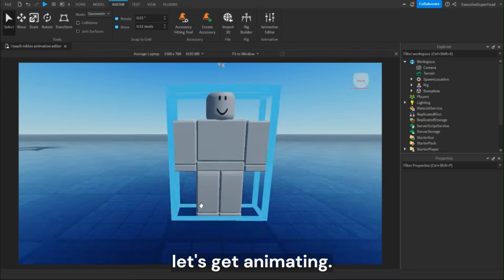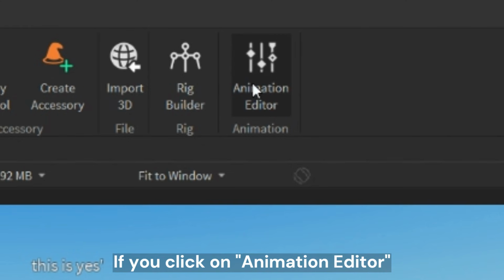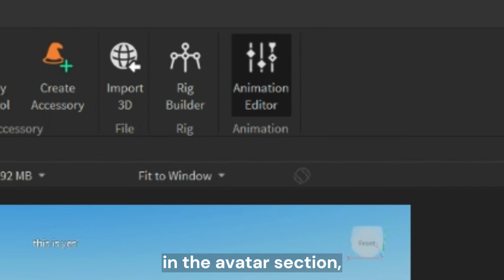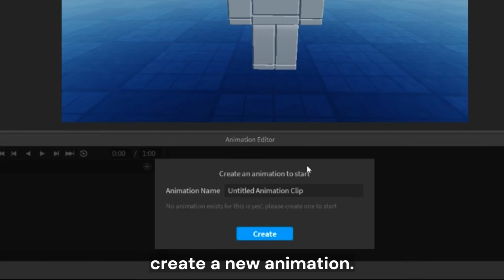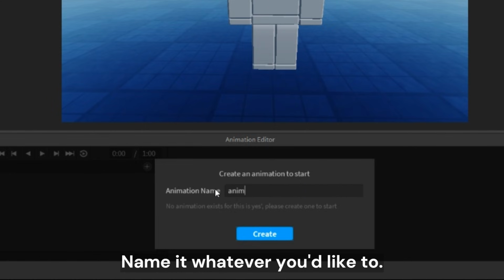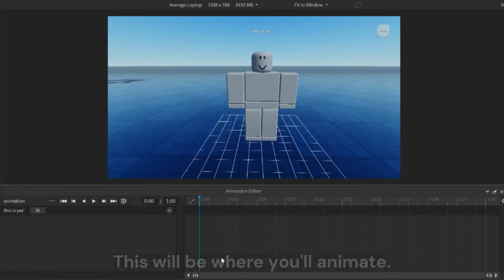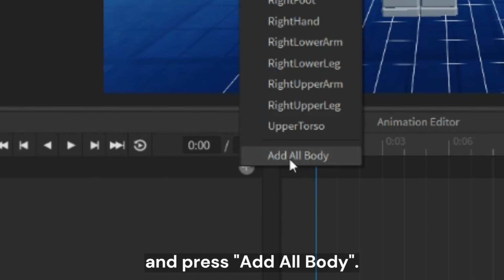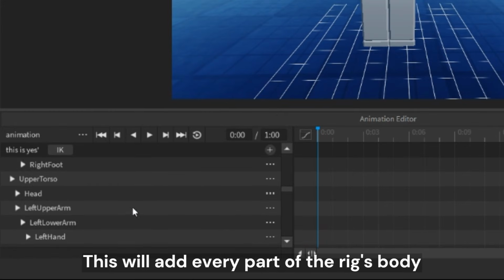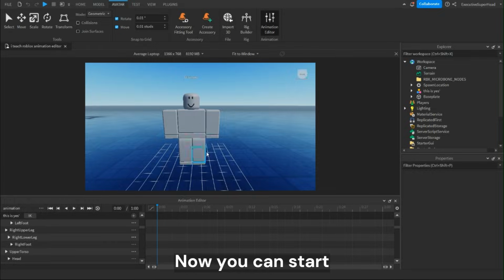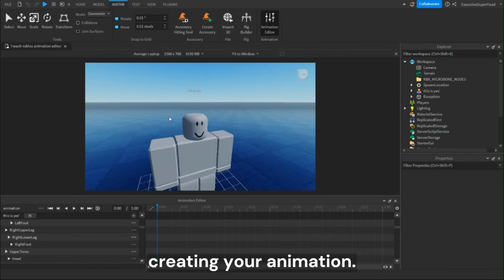Now, let's get animating. If you click on Animation Editor in the Avatar section, this menu should pop up. Click on your rig to create a new animation. Name it whatever you'd like to. This will be where you'll animate. First, click on the plus sign and press Add All Body. This will add every part of the rig's body onto the editor. Now you can start creating your animation.